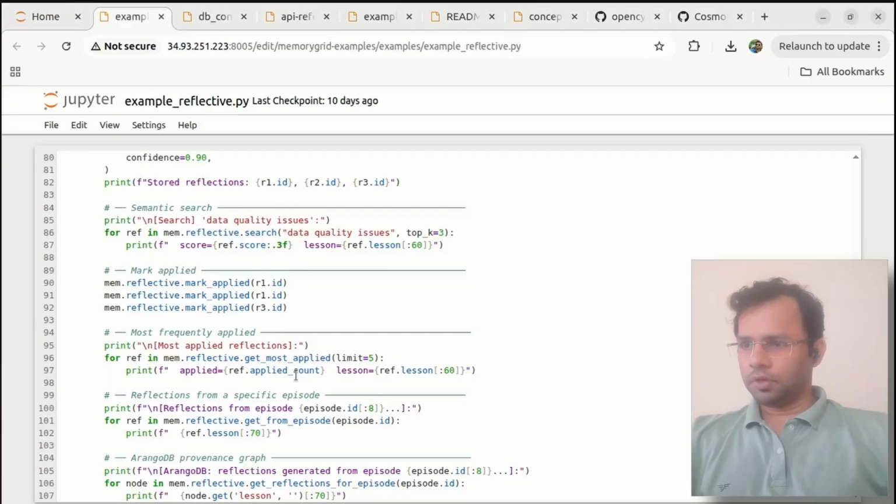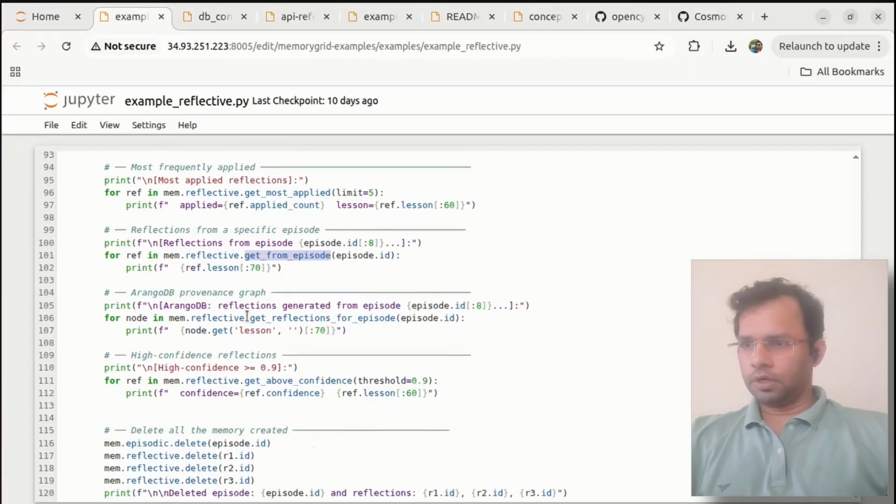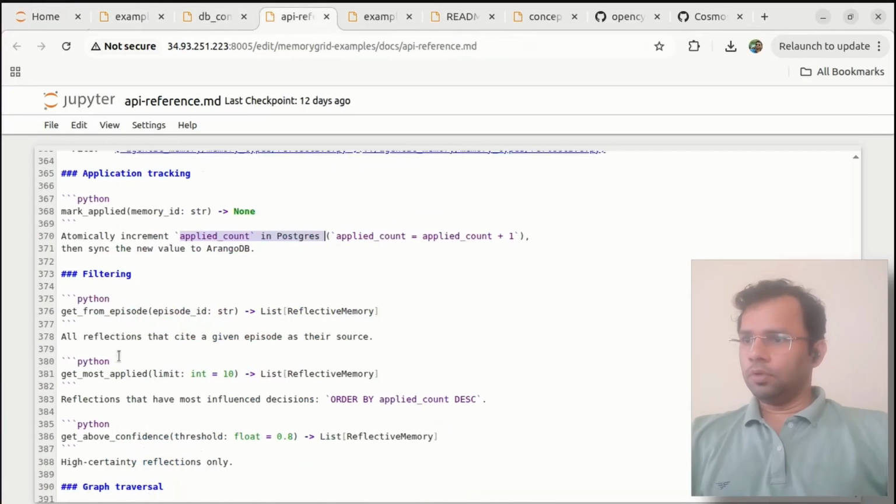Next, similar to that, we have another API, get from episode, and get reflections for episode. They tend to give similar output. For get from episode, you have to give the episode ID, and you will get a list of reflective memory: all reflections that cite the given episode as their source.